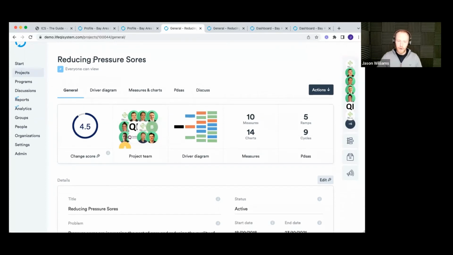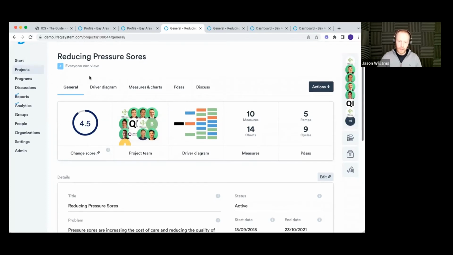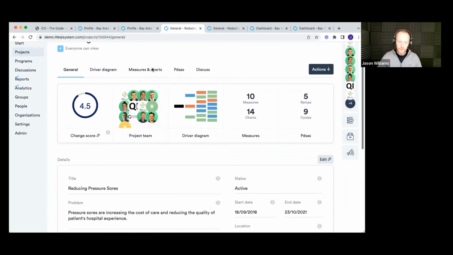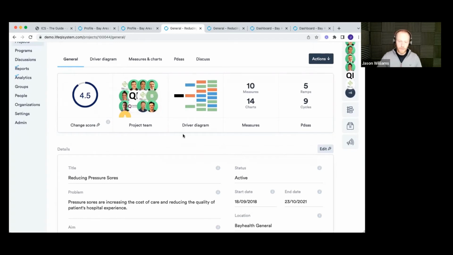So we've opened up our reducing pressure source project, and these tabs are the pages that make up the project, basically. The General page gives us some preview information. We can see how populated, how progressed the project is. We've also got this score, which I mentioned briefly a second ago. This is a progress score.